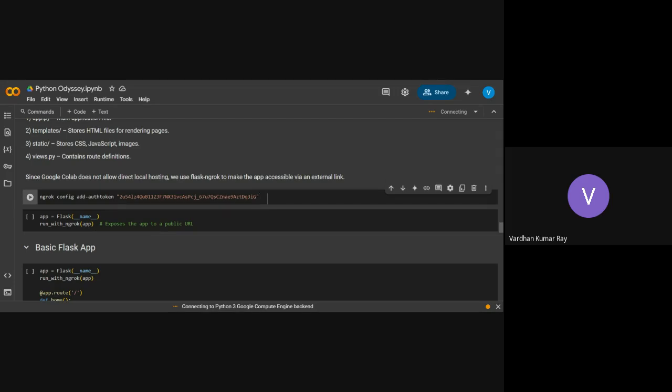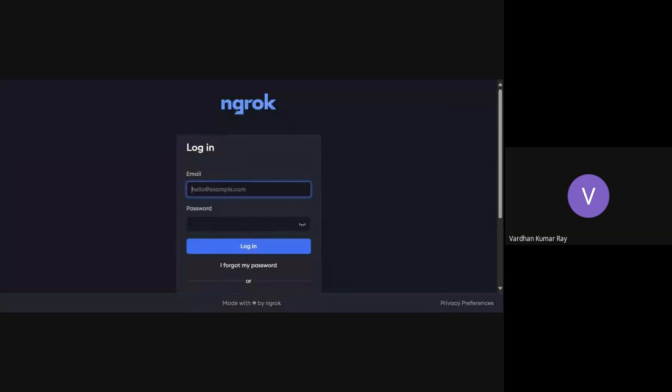So this is the website, ngrok. Let me share the link of this as well. You might not be able to see the web link, so just check the chat. This is the website where you have to log in through your Gmail account or GitHub. There are a lot of other things you can log in through. Right after that, you will go to your dashboard and find an authentication token which you can use in Colab.